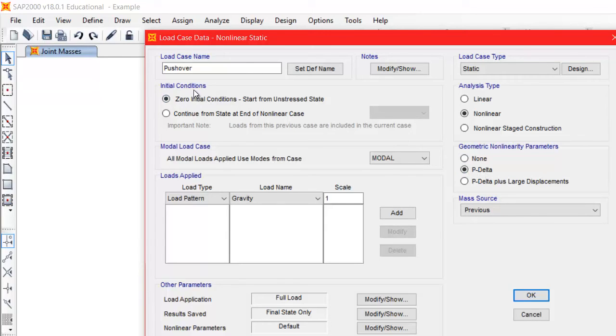But you have to be careful. Initial conditions for the gravity will start from 0, because this is the first step. We apply gravity. But then for the pushover, I need to continue not from 0. I need to go from the end of the gravity. After I apply the gravity, I start pushing. So for this one, I go continue from state at end of nonlinear case. Which nonlinear case? The gravity. Load pattern, we said we are going to use the mode load pattern. Number 1, add.